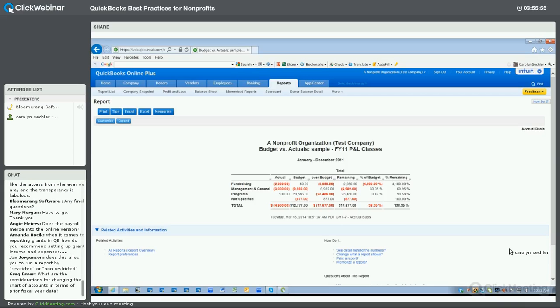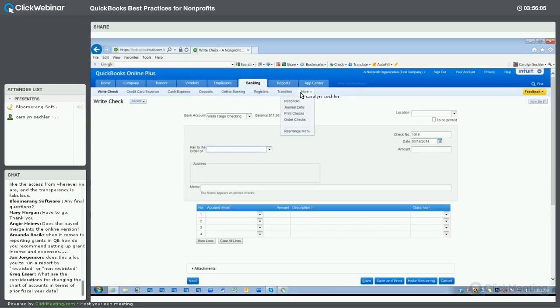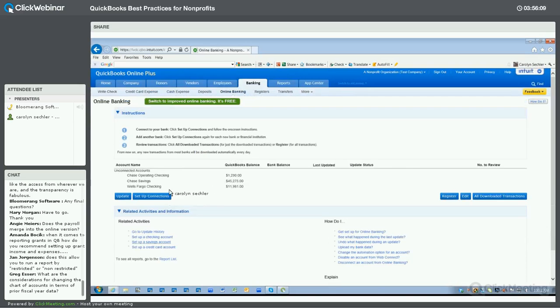And the payroll does merge to the online version. The payroll does link in. So do merchant accounts, and banking links in. All those things can be added in. I see those kinds of questions. So you've got online banking. Set up all your connections. Bring them all in. Payroll merge.